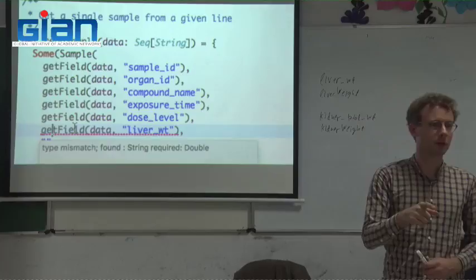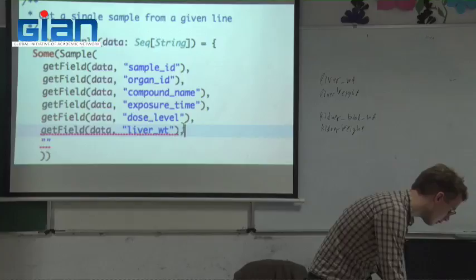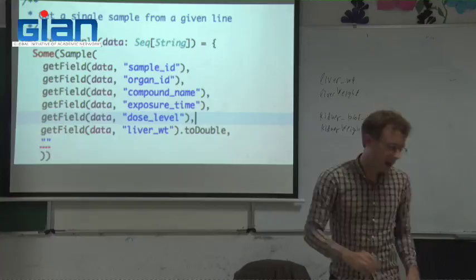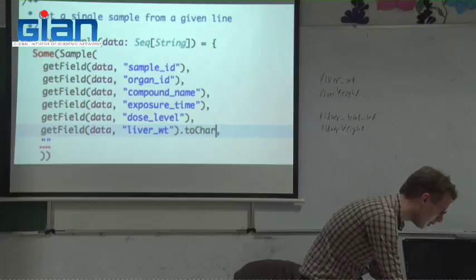So actually, the correct answer is to do this toDouble thing at the end. toDouble is a function that converts a string to double. And you can do that for a lot of types. So for example, you can also do .toInt, you can do .toChar, and so on. And they may or may not work. But that's the way to convert between the primitive types.